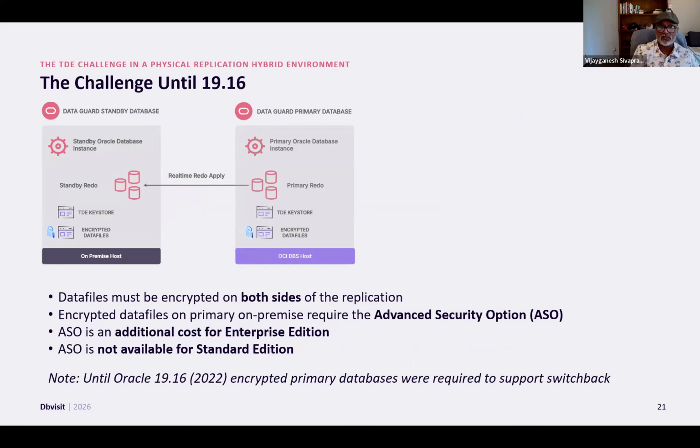If you have a DR environment, either in your OCI or in your on-premise system, once you do a switchover, data files must be encrypted on both sides. Encrypting both sites requires additional licensing for ASO, the Advanced Security Option, which is an additional license for Enterprise Edition and is not available for Standard Edition. So until 19.16, encrypting the primary database was required to switch back.